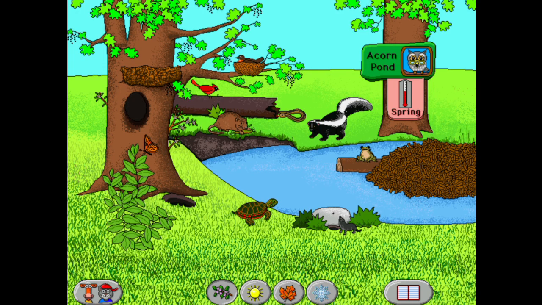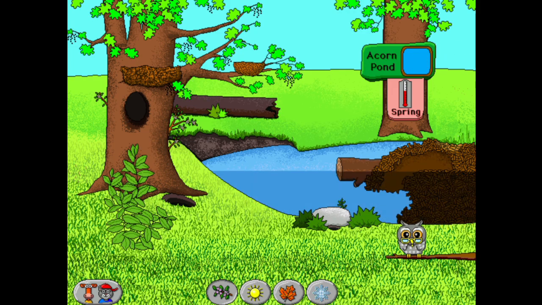Spring at Acorn Pond. Who eats salamander eggs? Correct. The sunfish eats salamander eggs. Who lays eggs? Please try again. Who lays eggs? Please try again. Who lays eggs? That's right. The robin lays eggs. Who has stripes? That's right. The skunk has stripes.